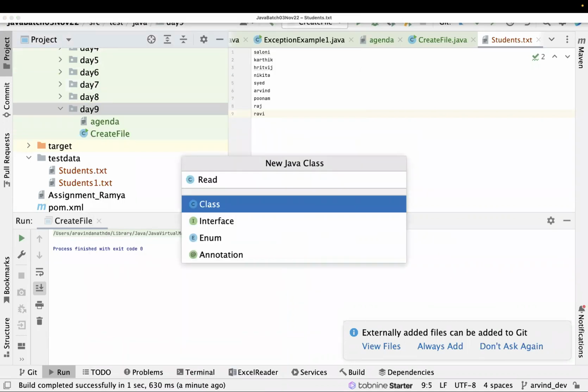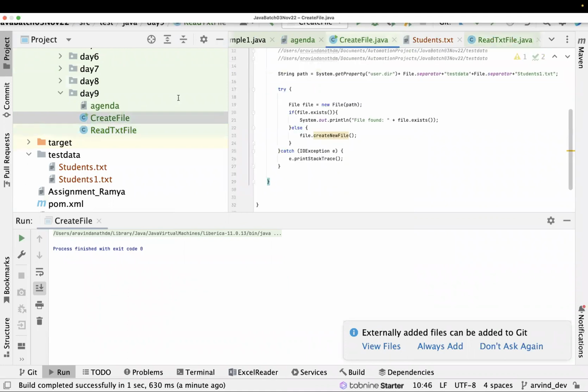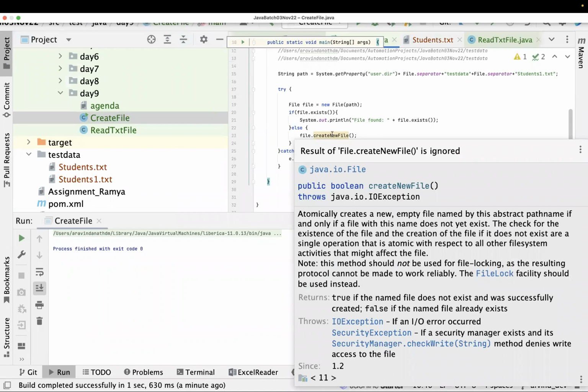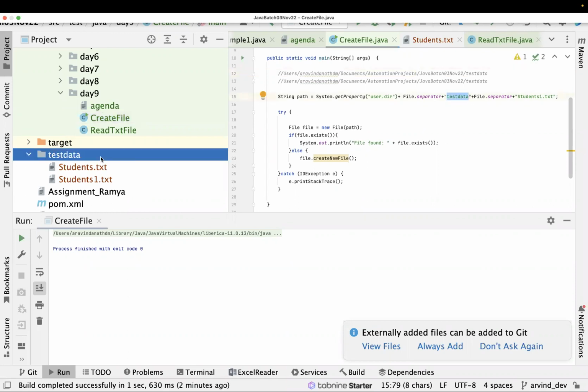Arvind sir, one question here. In that particular program where you create the file, File dot separator is used. What is the purpose of File dot separator? It manages the slash programmatically. Okay, but we are also creating a file here, in test file dot separator student one dot txt, which we have given. So it will create after the user directory, in test data. Okay, so after that, it'll be creating the file.